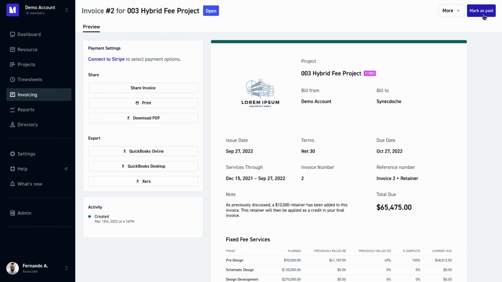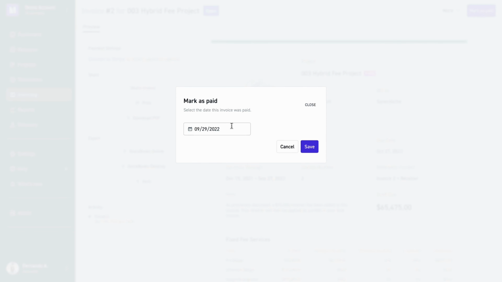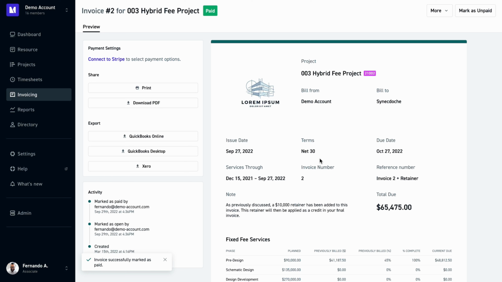When your client has paid this invoice, mark the invoice as paid and select the payment date. Alternatively, if your client makes the payment through Monograph, the invoice will automatically be marked as paid.